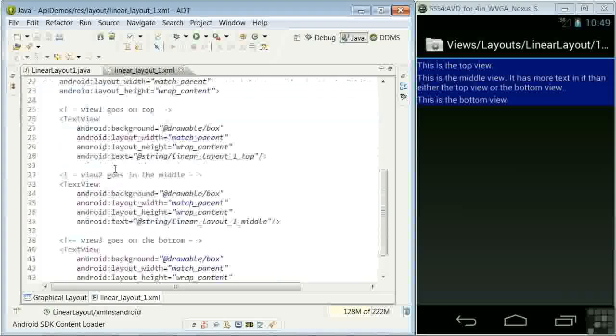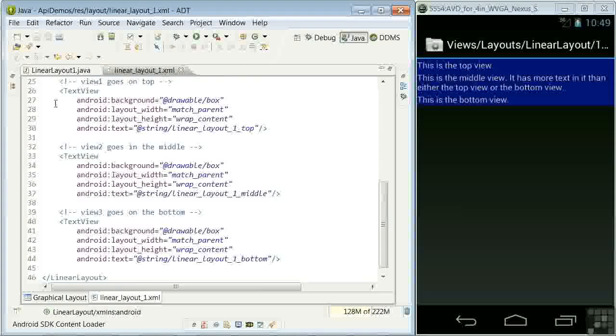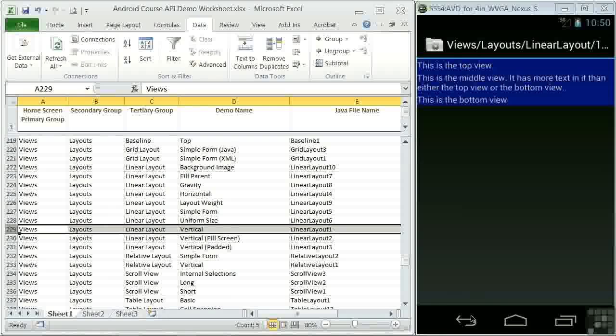And there are three text views, and they're in order, and you can see how they show up in the app screen. The top text view, the middle view, and the bottom view. So in a linear layout, the views are stacked one after the other, and you can see that text over here. Top view, middle view, bottom view. Next, let's take a look at a relative view.